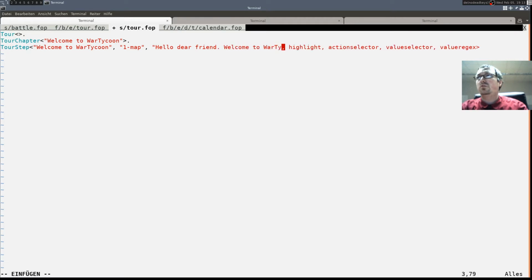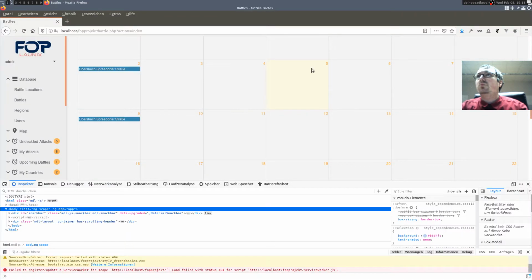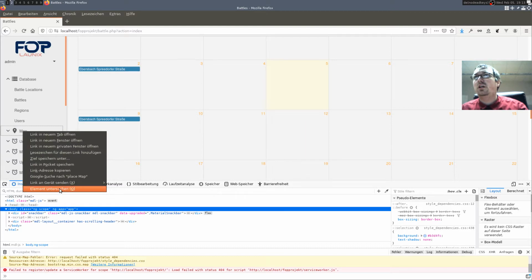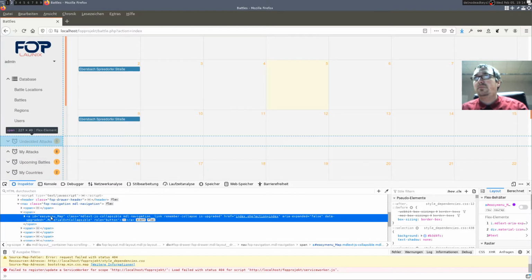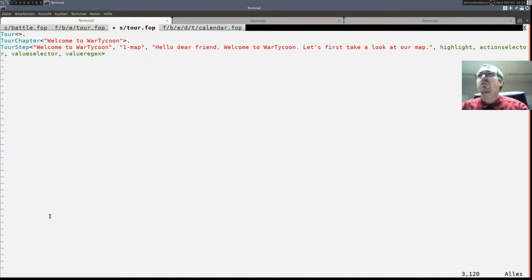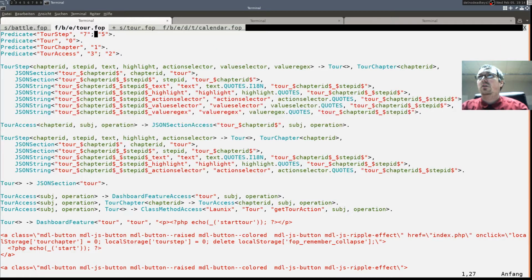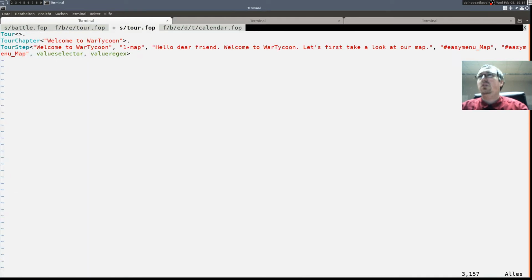Welcome to War Tycoon. Let's first take a look at our map. What do we want to highlight? Well, we should highlight the map icon, which is easy menu map. Action selector is the same. Value selector and value regex, I don't need those. Let's test it.